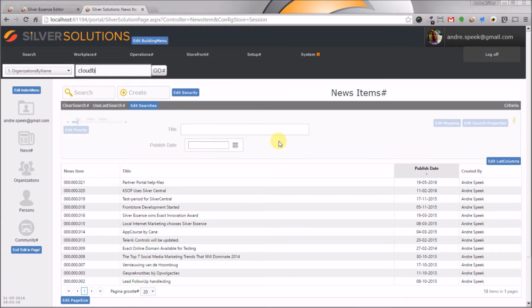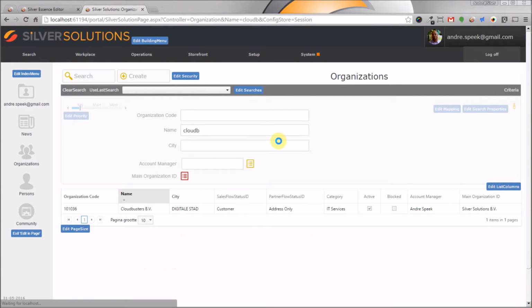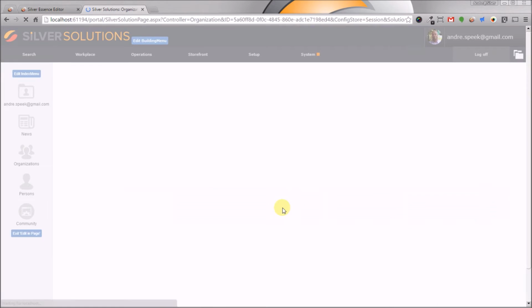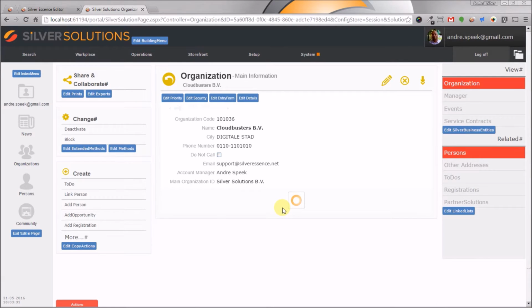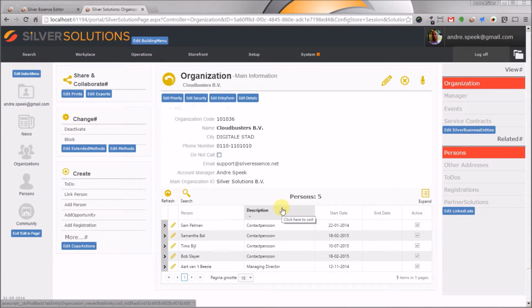Okay, let me search for an organization here, and I'm going to search for Cloudbusters, and let me open up the organization card here. As you can see, in the card we also show these buttons. So here I could also change the priority of the properties, or edit the security, maybe add an export or a print functionality here, or change the copy actions.